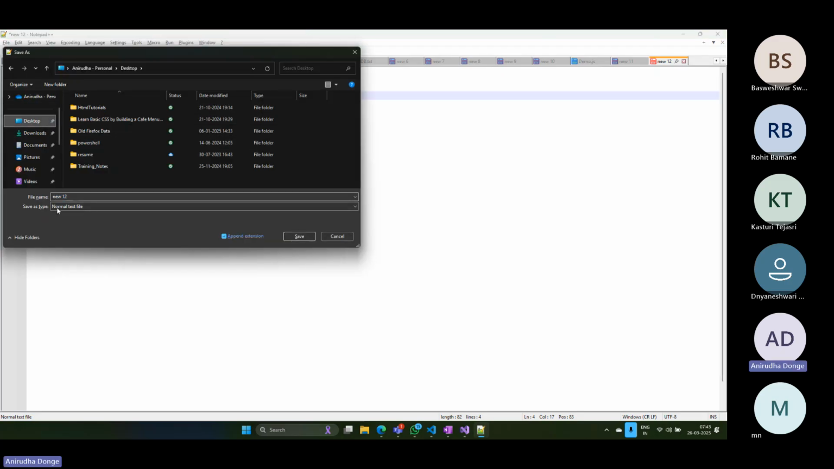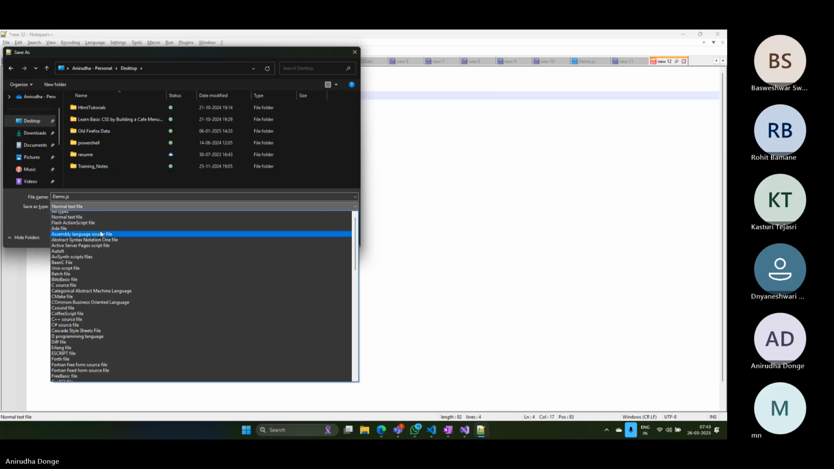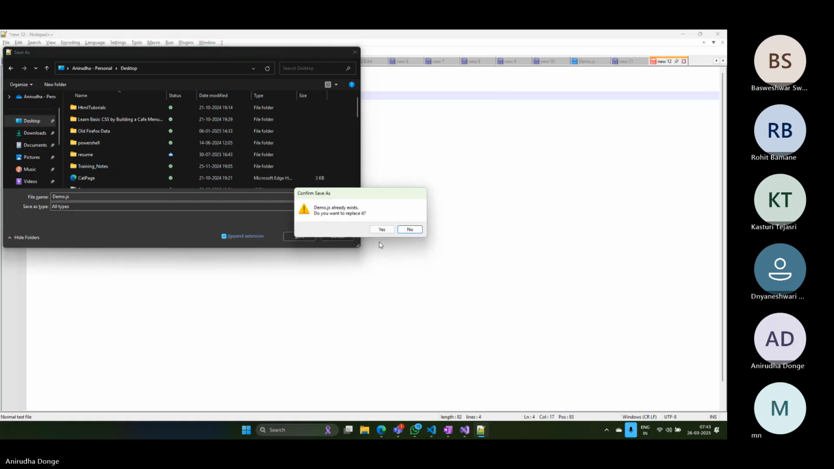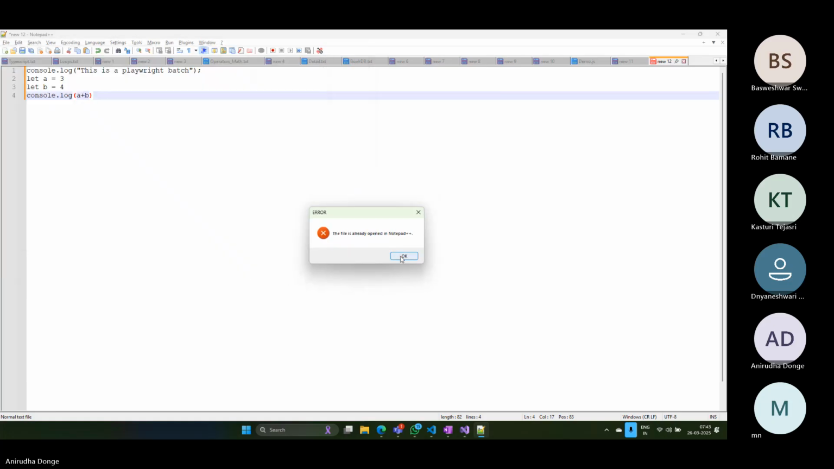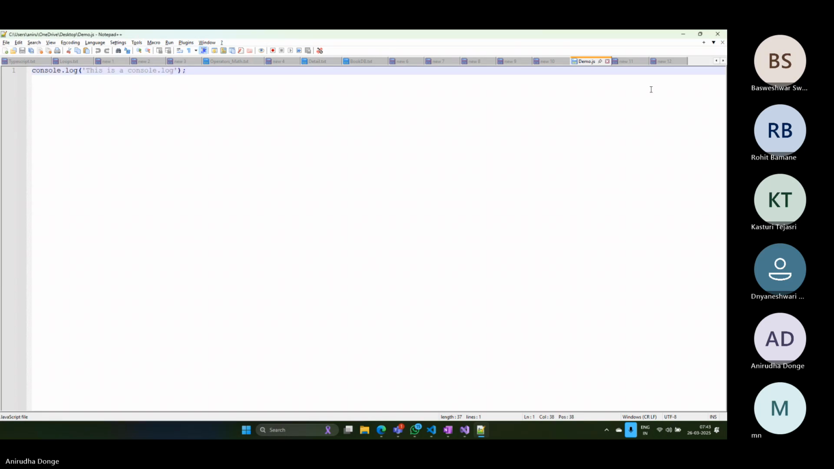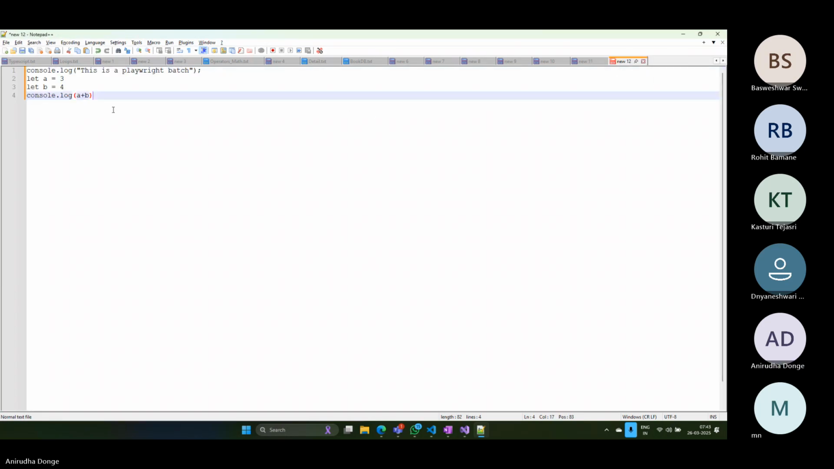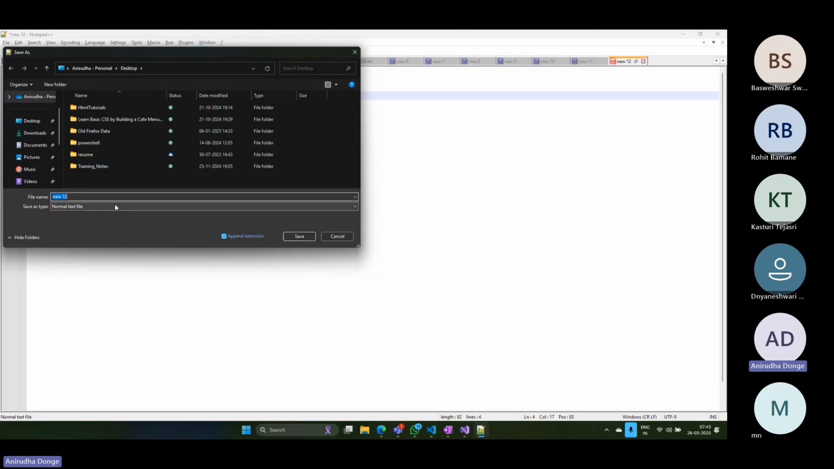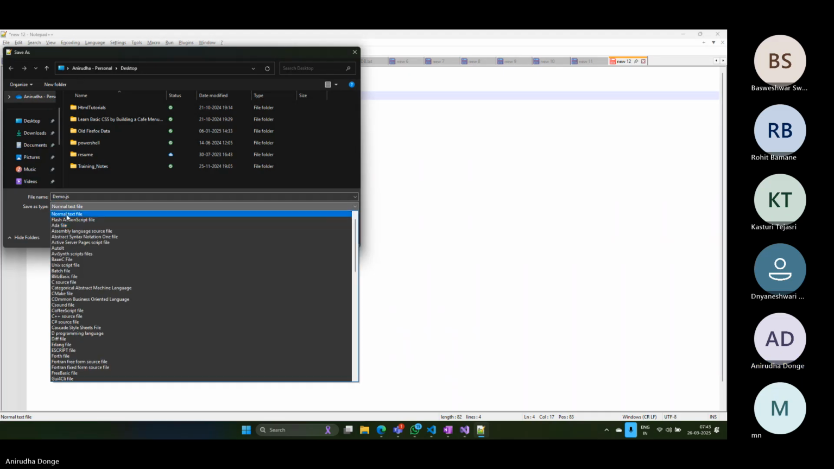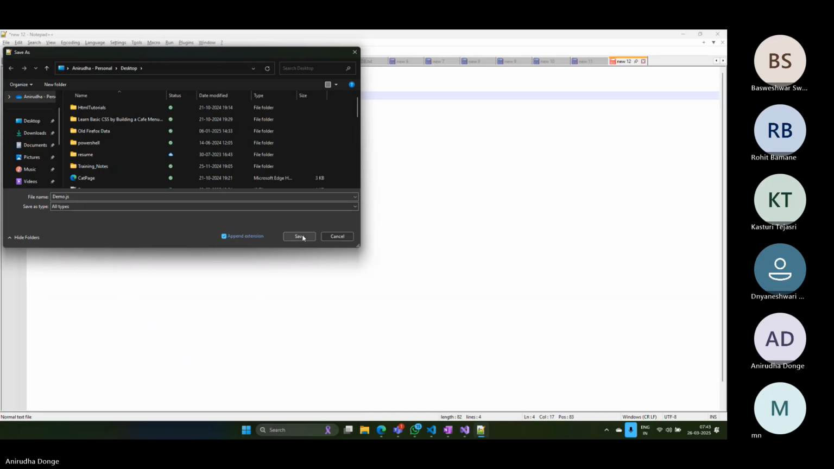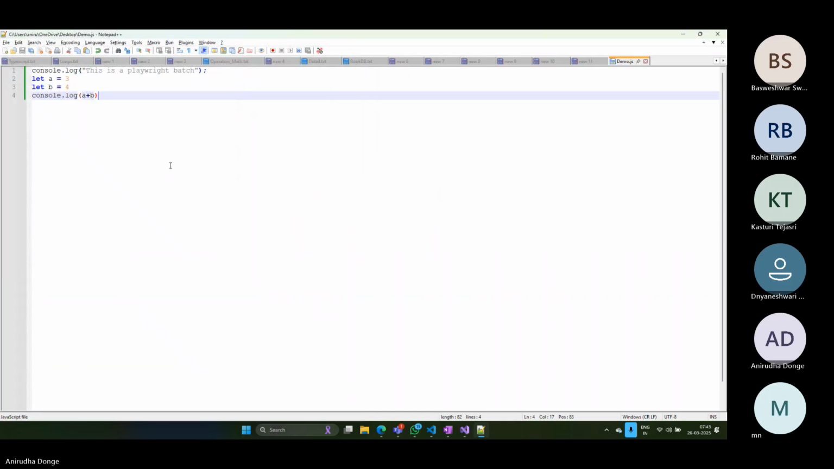Now what I'll do is I'll save this file as demo.js. So let me do one thing. Let me save it as demo.js. If I've created a file on my machine and I want to run it, right?